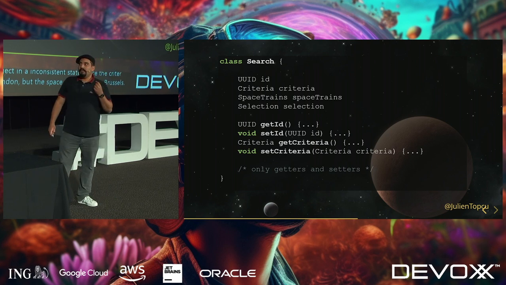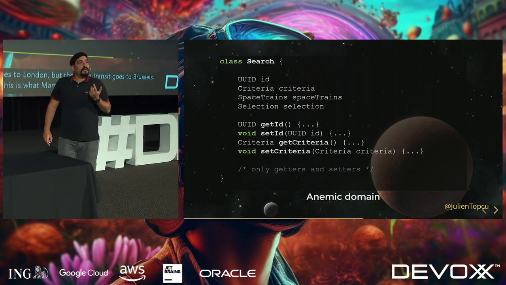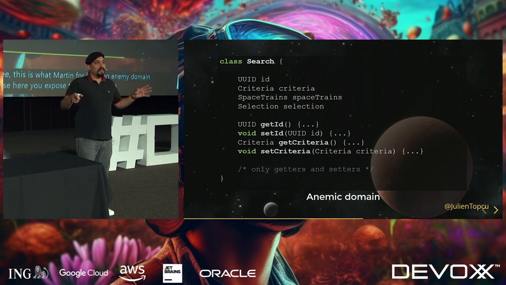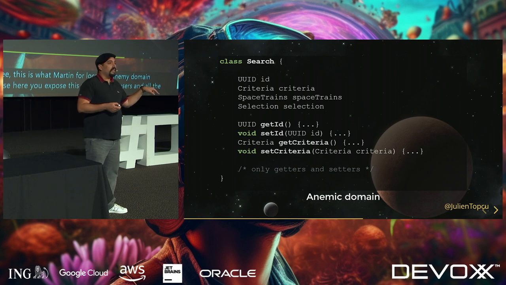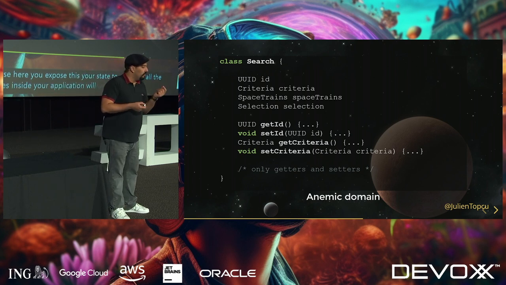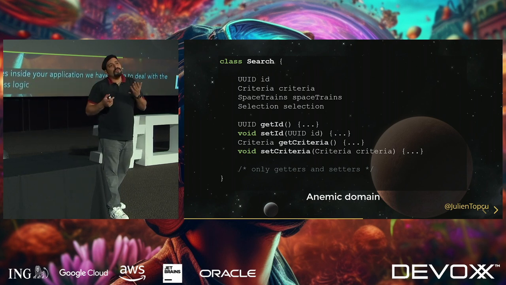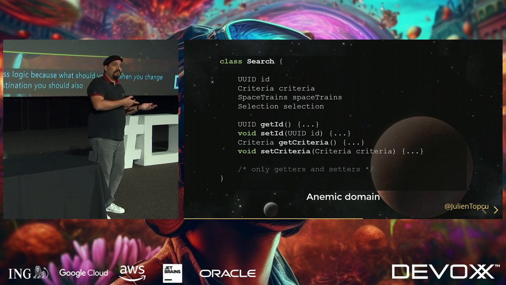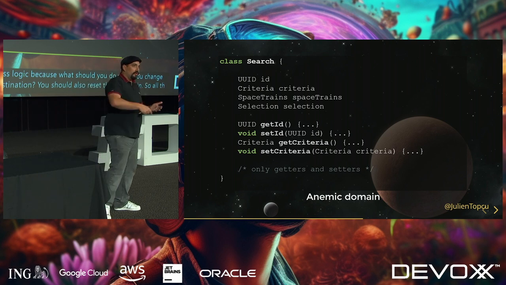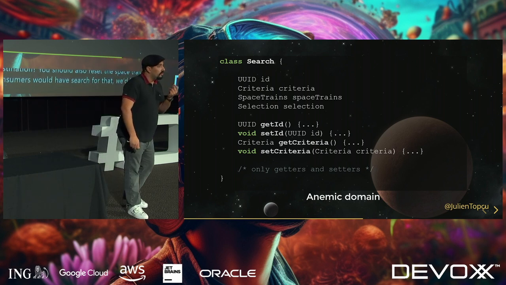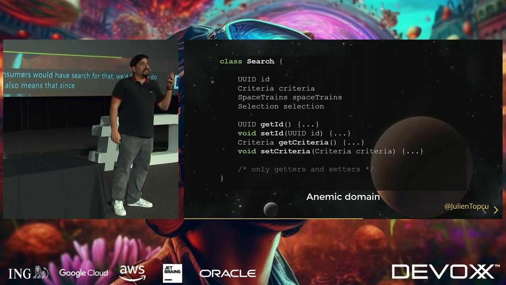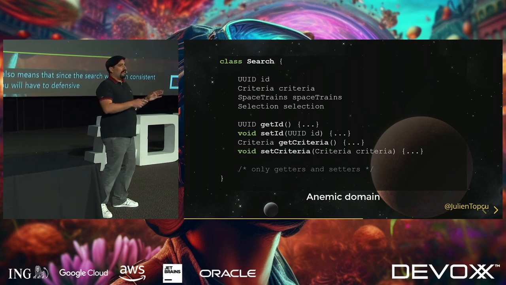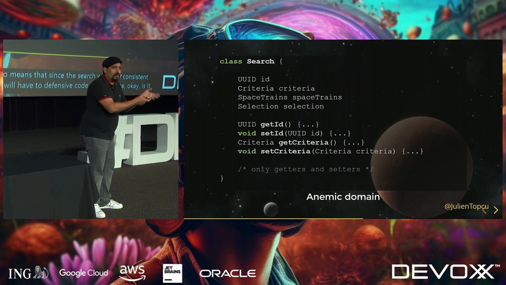This is what Martin Fowler calls an anemic domain, because here you expose your states to the users. And all the services inside your application will have to deal with the business logic. Because what should you do when you change the destination? You should also reset the seat train. So all the consumers of the search will have to do that. It also means that since the search will be in an inconsistent state, you will have to write defensive code to make sure, OK, is it in a state that I can use that object?